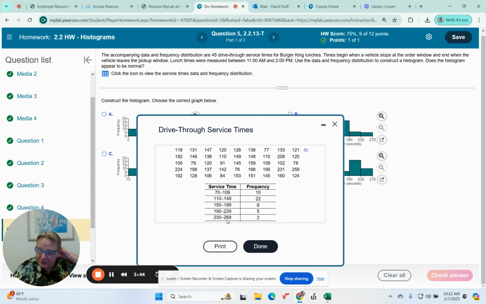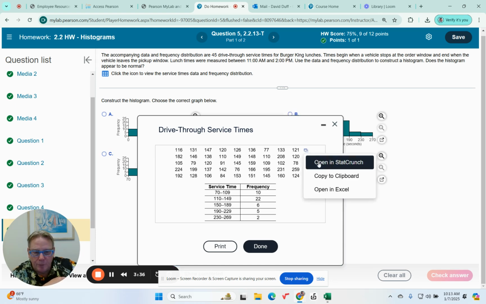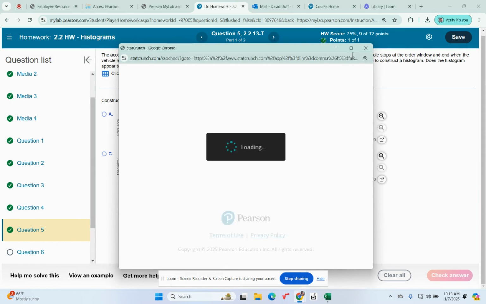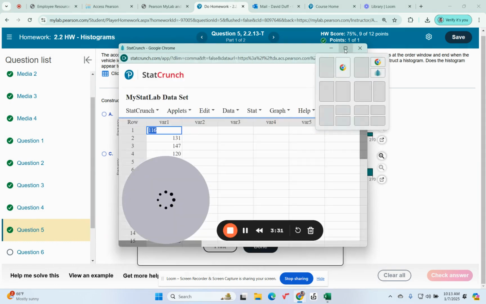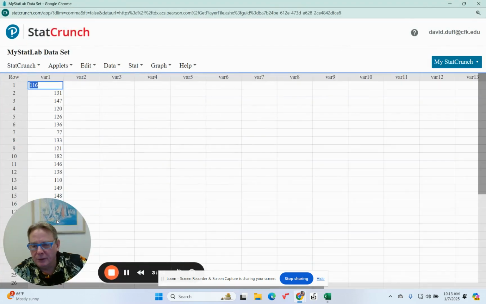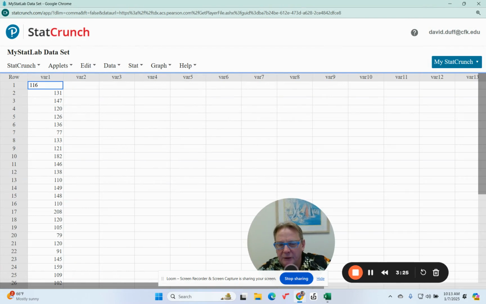So check this out. This is pretty cool. So we can send this data to StatCrunch. We're going to click to copy the table, and then we're going to open it in StatCrunch. All right. So as you can see, the data has been exported to StatCrunch.